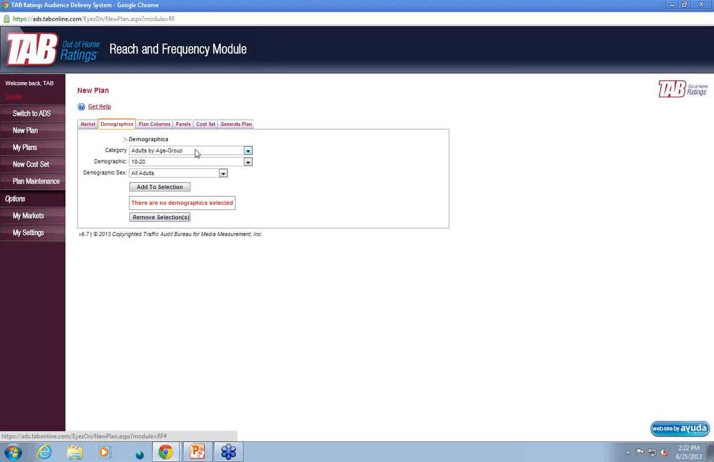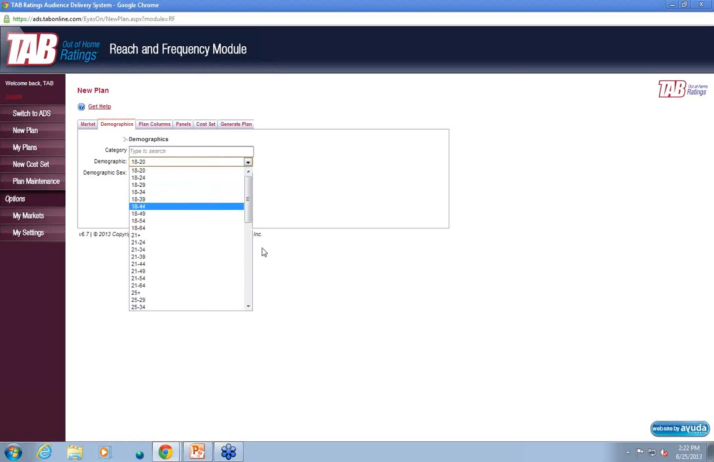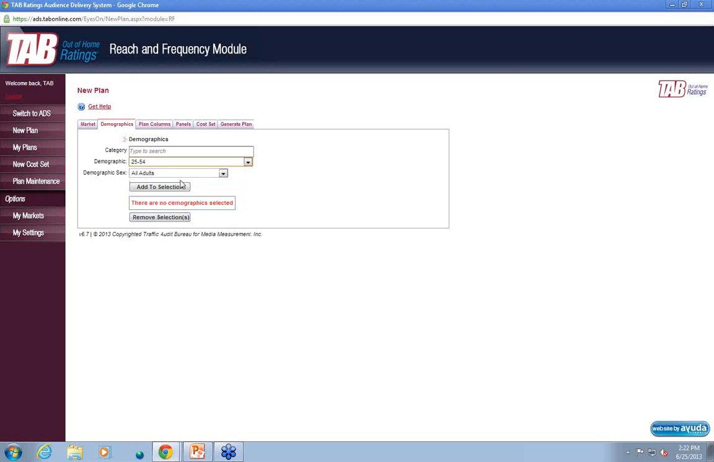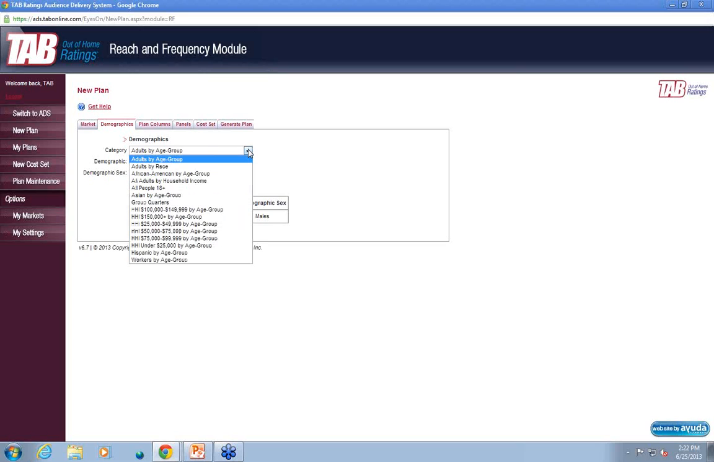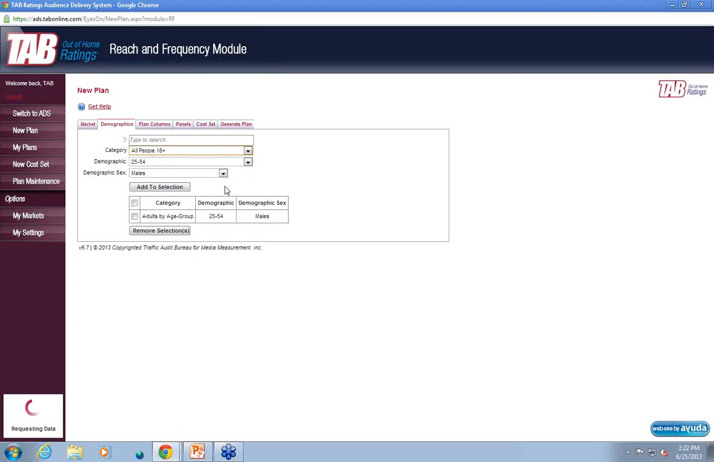Per Nick's example, he was illustrating adults ages 25 to 54 and males. So I'm just going to add that to my demographics here. And just for comparison purposes, I'll also include all people 18 plus. And we want all adults 18 plus here.